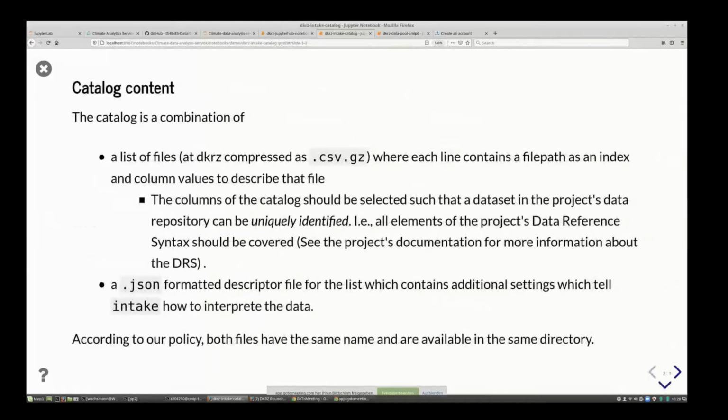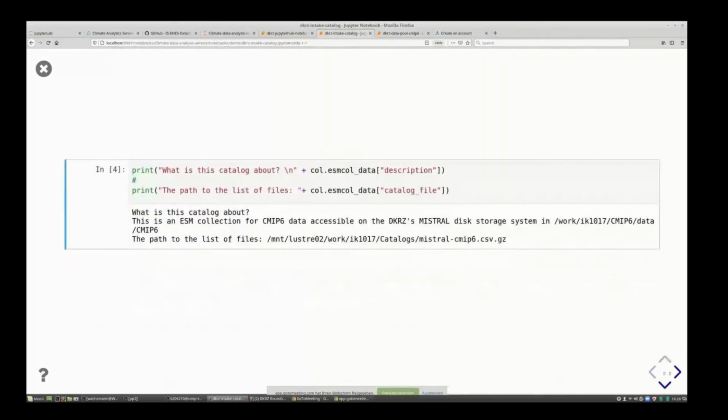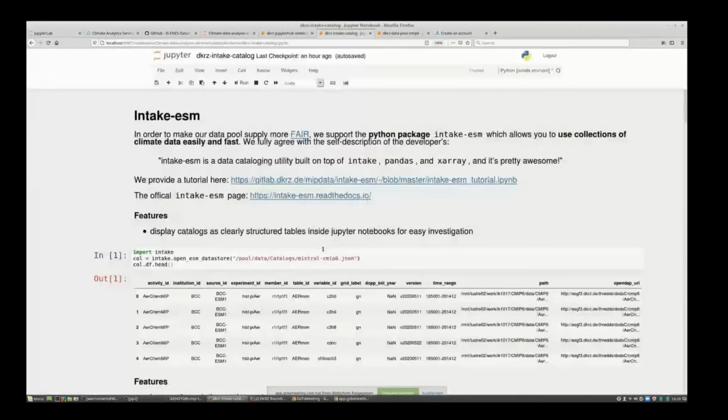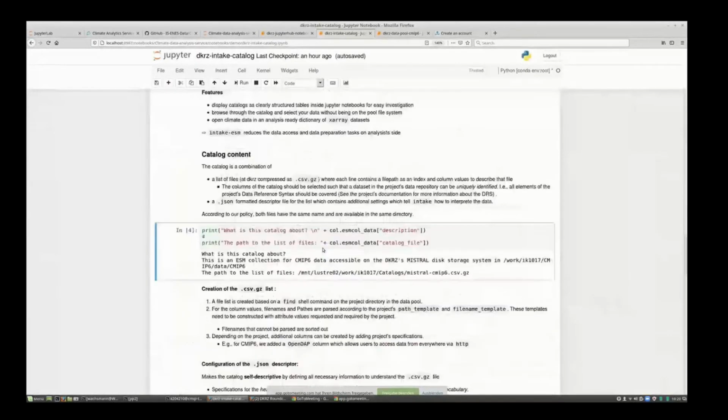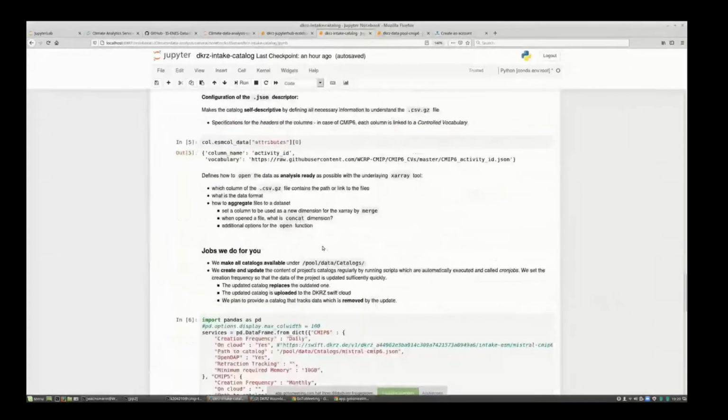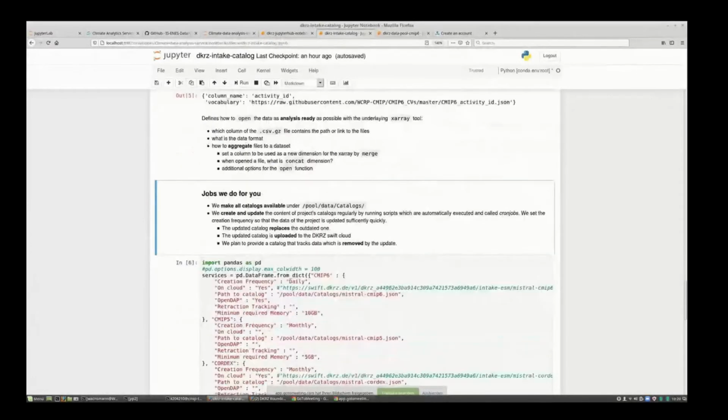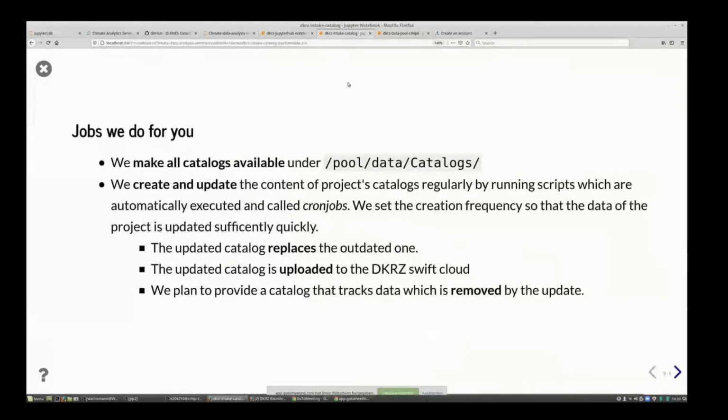Due to time reasons, I will skip how the catalog is actually created. Maybe this is important here: what we are doing for you as services is we make catalogs available under the /pool/data/catalogs path. You can find different catalogs for different projects there, and it will grow in the future.